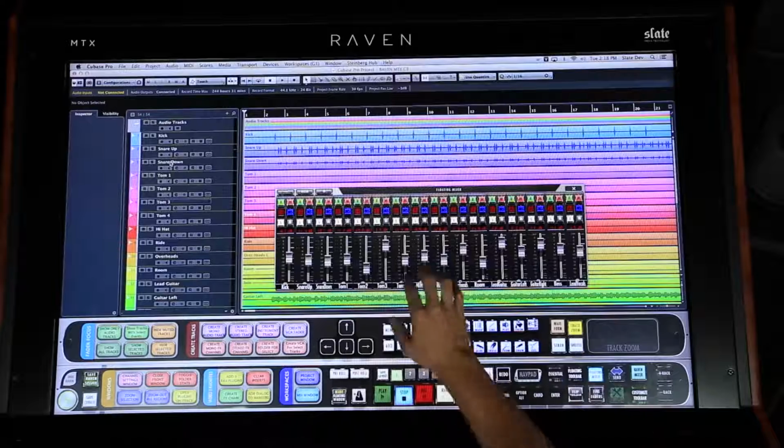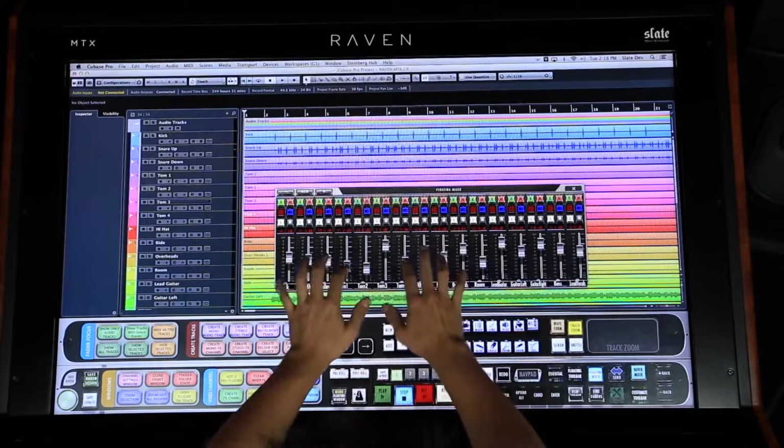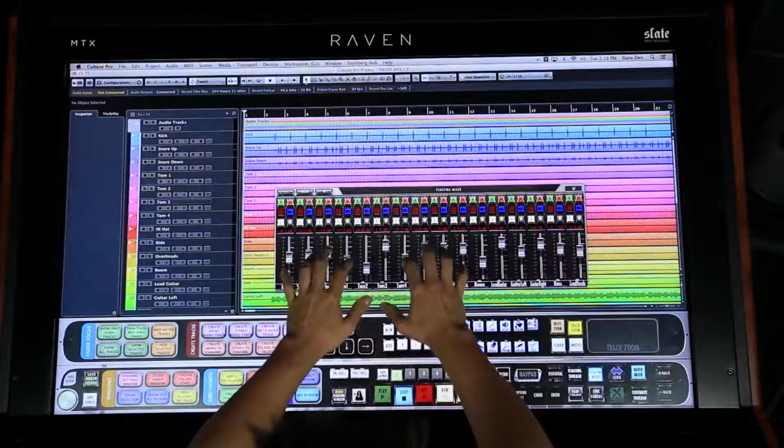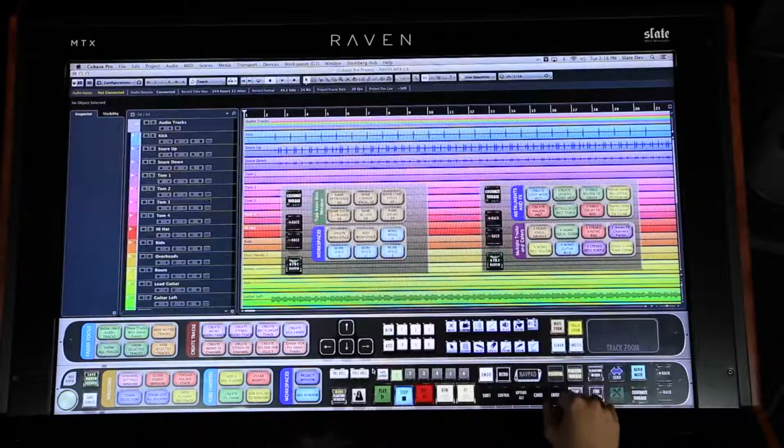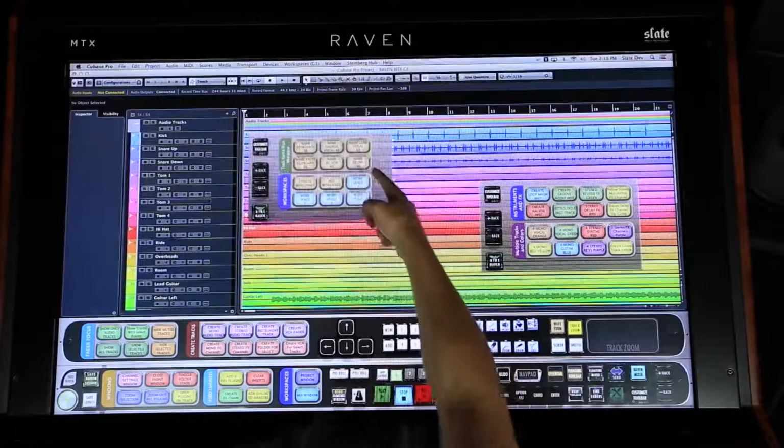If you prefer to work on the arrange window while mixing, we have included the floating mixer, making it easy to have multi-touch faders and the arrange window open simultaneously. We have also included the floating toolbar and essentials palette to make accessing more tools even easier.